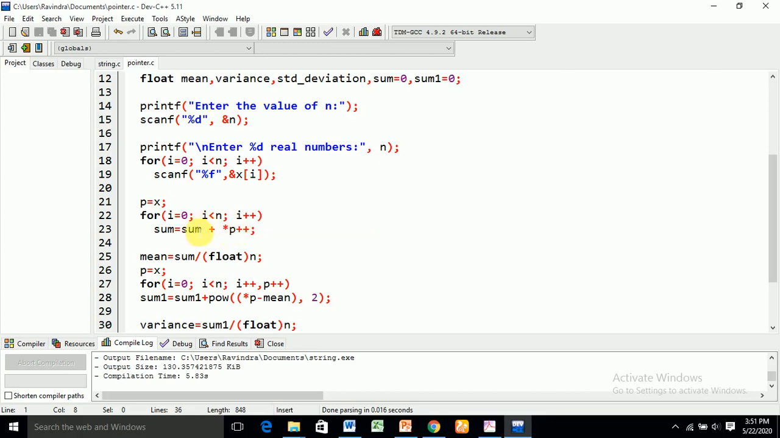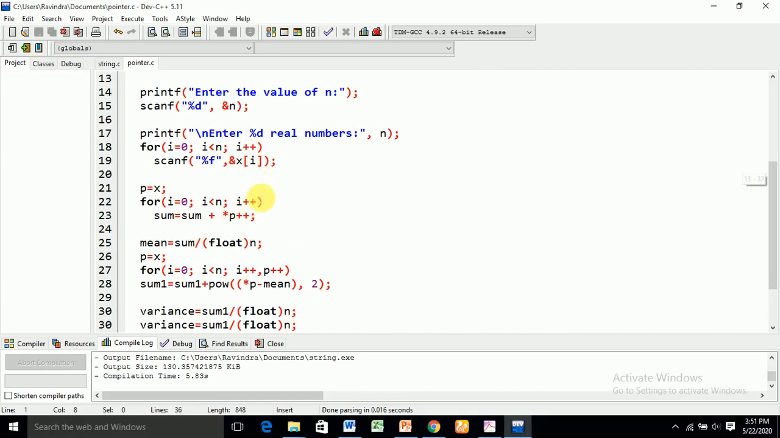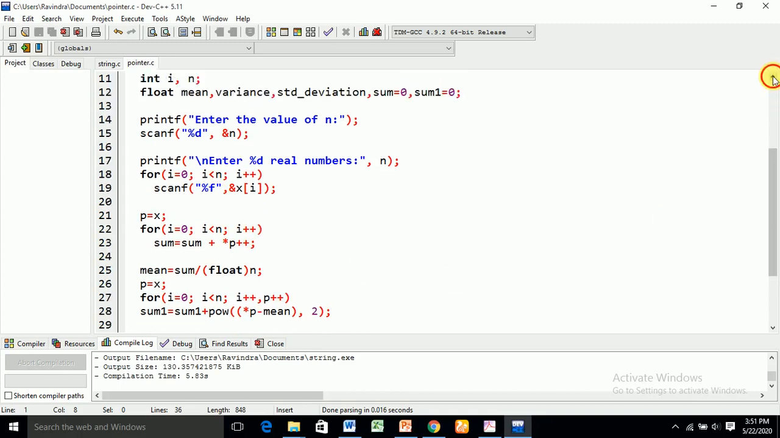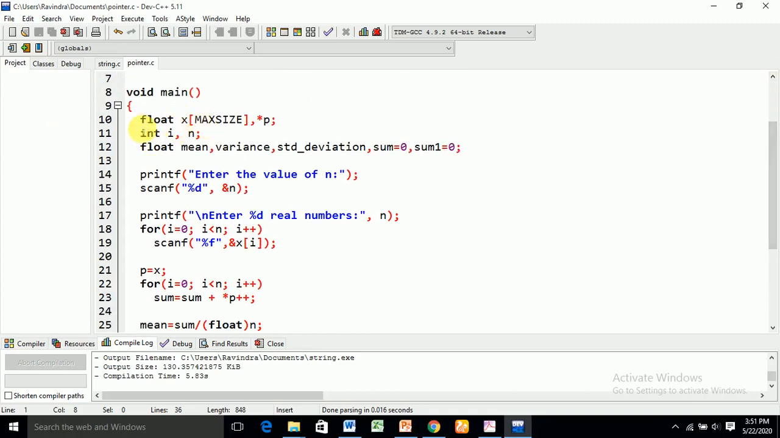Then 2 plus sum, initially 0, assuming you have stored 2 in the first index, then it will become 2. Then p is incremented now. Then p plus plus. Then the pointer variable will be incremented depending on the pointer type. Since p is a pointer of float, if p is pointing at 100, then p plus plus, because floating point data is 4 bytes, p will directly update by 4 bytes. That is 100, 1, 2, 3.